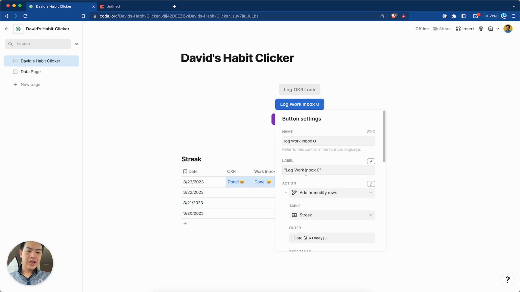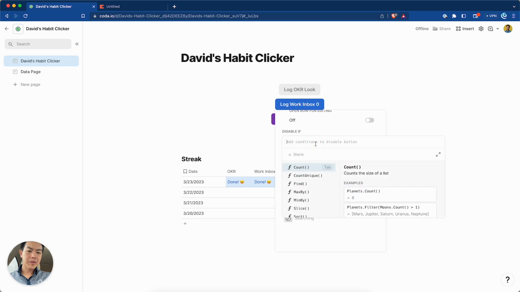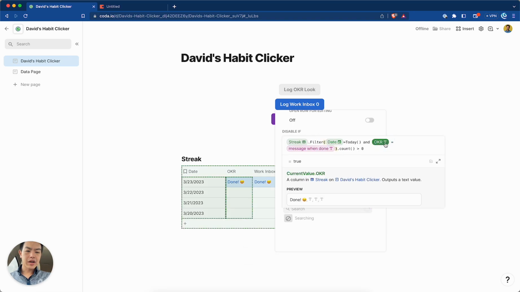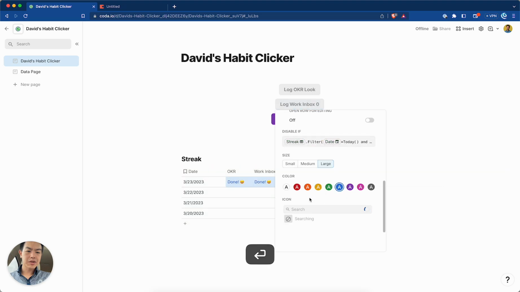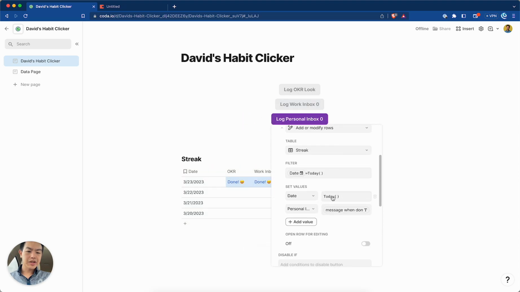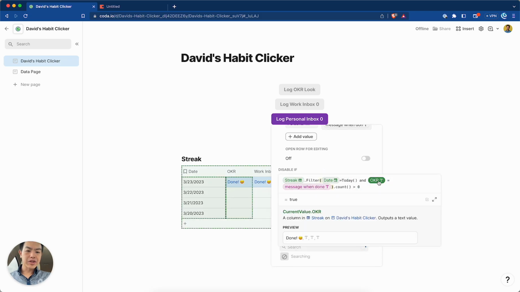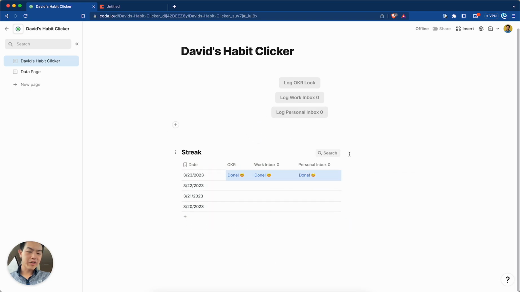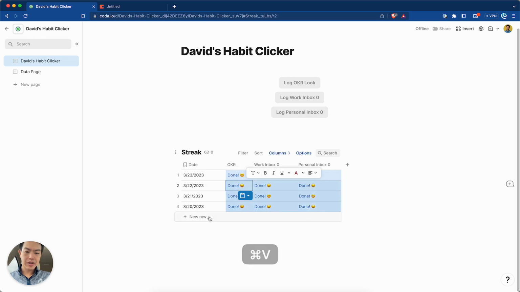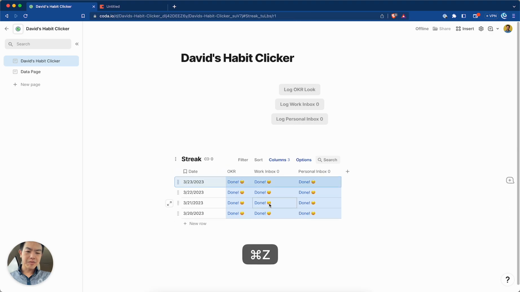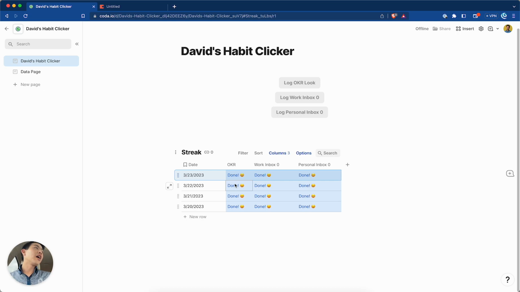I'm gonna take that disabling filter and copy it here. Instead of OKR, I'm gonna change that to work inbox 0. Same deal here. And this is another way that I can also feel good about myself at the end of the day if all of these buttons are gray, which, yeah, I mean, who doesn't like feeling better about themselves? Okay, so yeah, let's just pretend for a second here that all these are done.